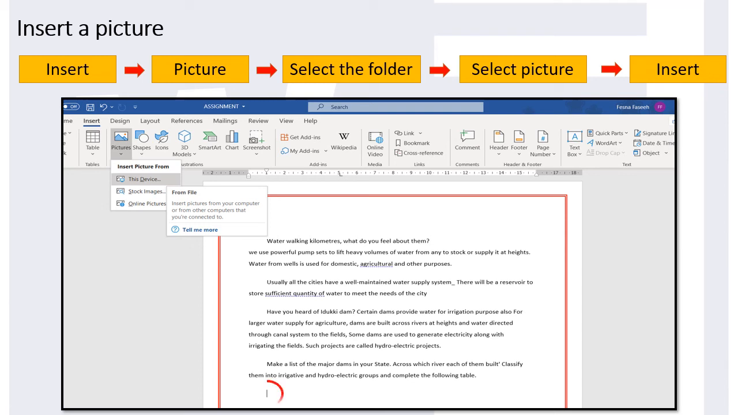First of all, click at the place where we want to insert the picture. Second step is click insert. Now third step is click pictures.